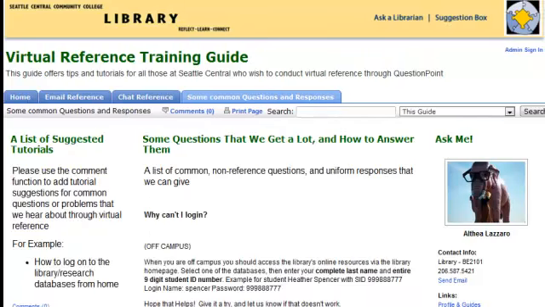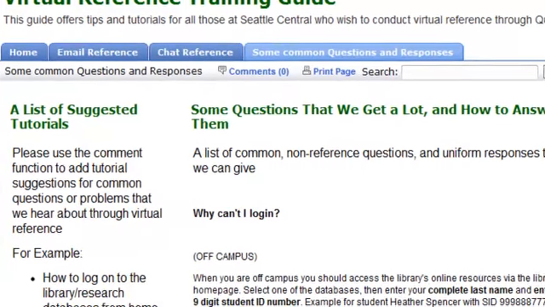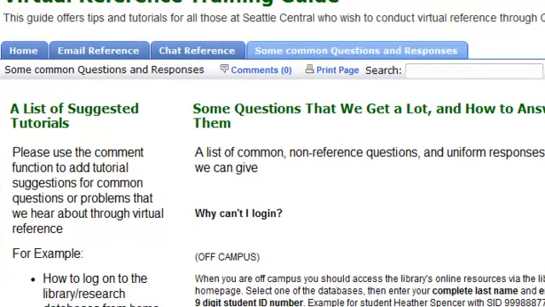The last page of the guide features some of the most common questions that come through QuestionPoint and how we answer them. It should also serve as a place for librarians to post new questions that are beginning to come up more frequently so that we can develop new scripts for them.